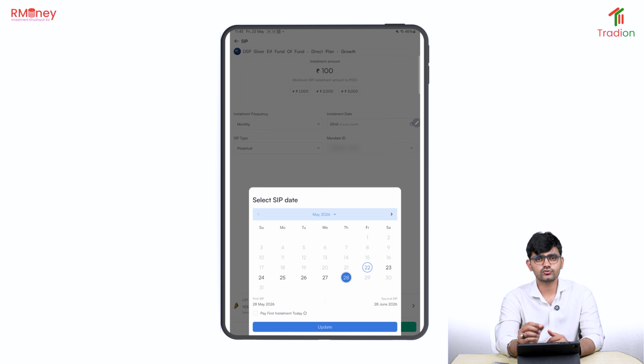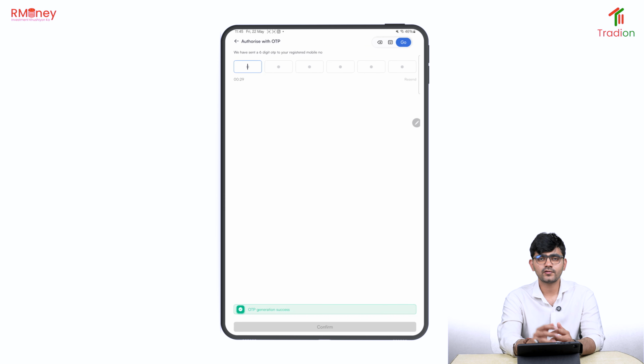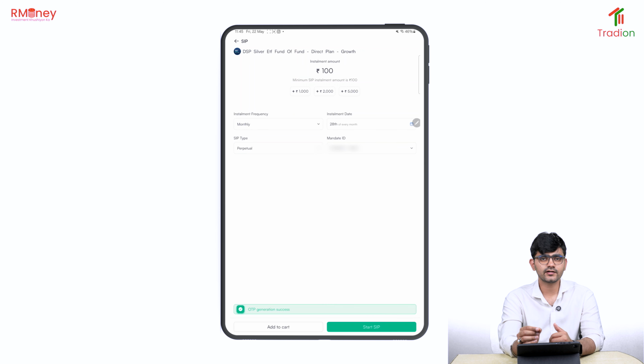If you choose your first installment as today, then your next installment would be deducted on the same day of every month. And if you would like to change the selected date, you could do that also. Simply select your preferred date. And after that, your SIP amount will be deducted automatically on the selected date of every month.